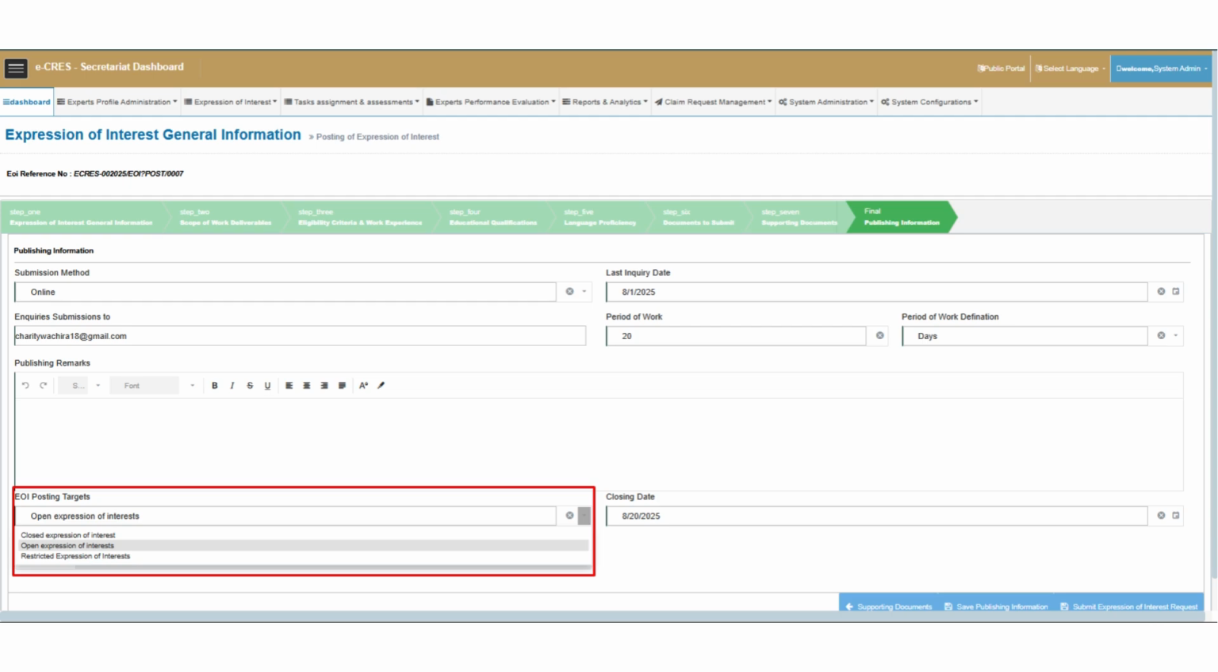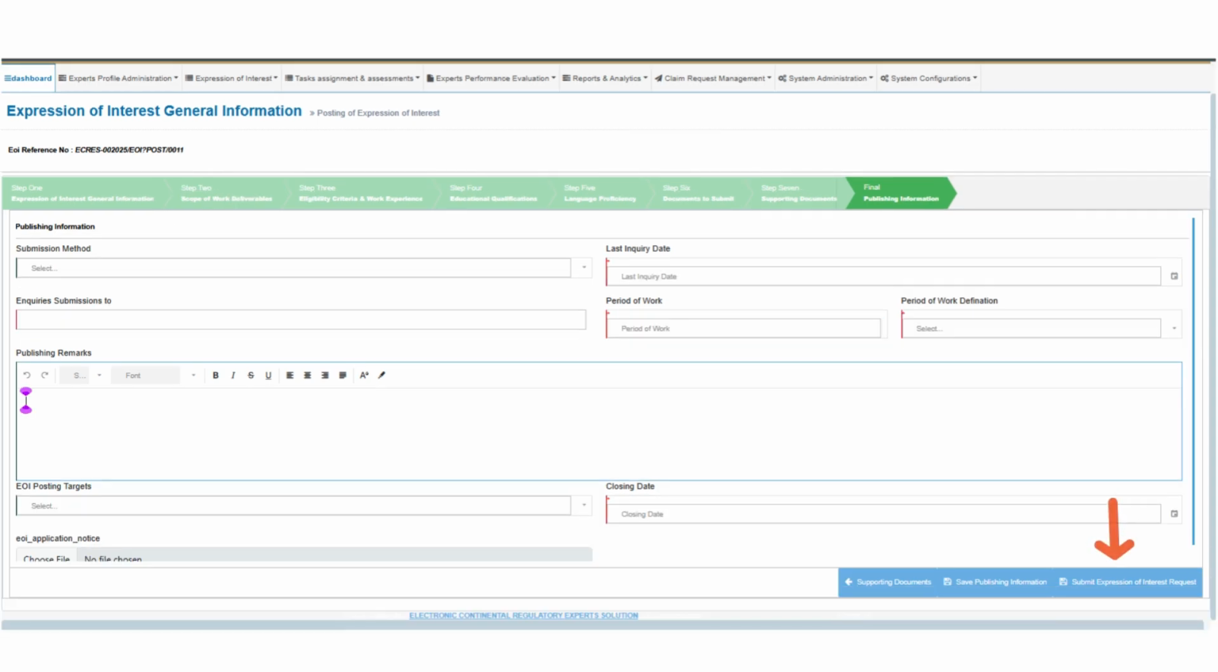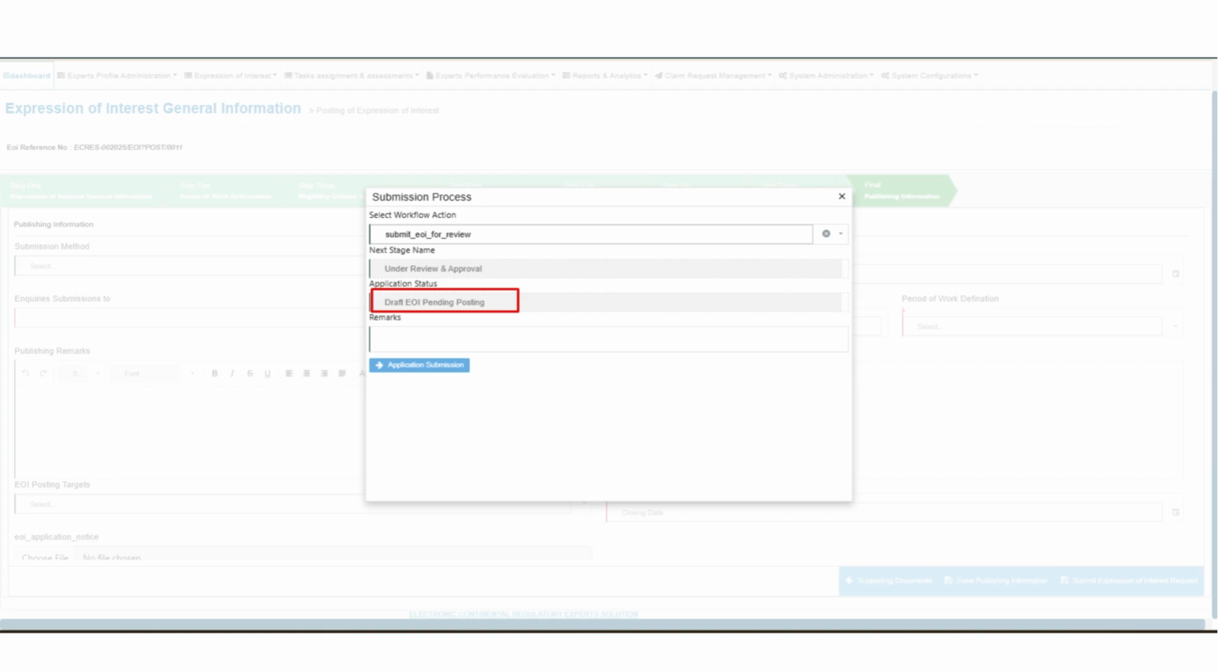Once all 7 steps are complete, go to the final page under EOI Posting Targets. Here, select the status you want the EOI to be posted in. Open makes it accessible to all experts, Closed allows access only based on specific criteria, and Restricted limits it to selected experts. After choosing the status, submit the EOI. The system will confirm that it is now saved in draft status.